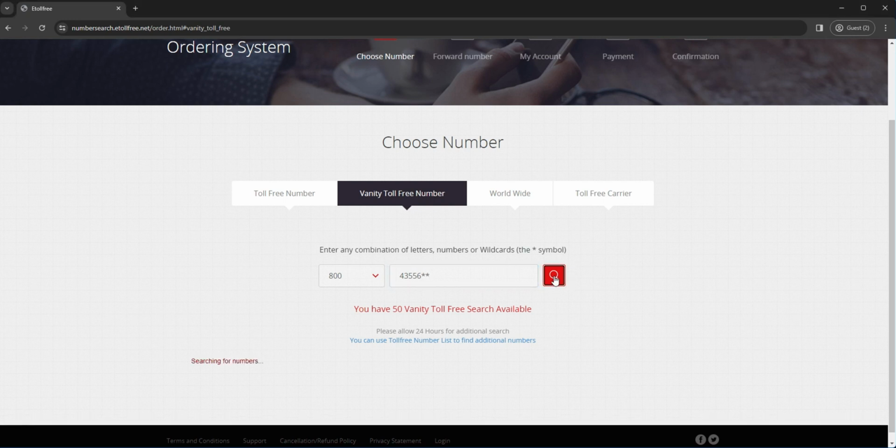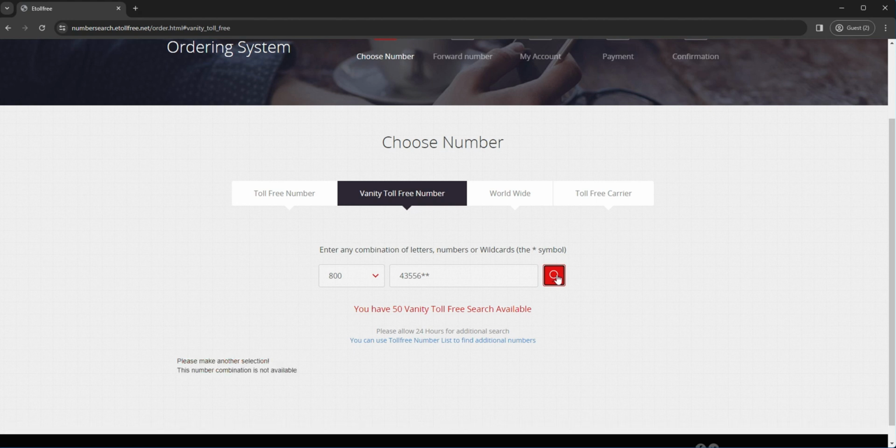Remember, the availability of numbers can change quickly since we share a database with other carriers. If you find the perfect number, grab it fast.